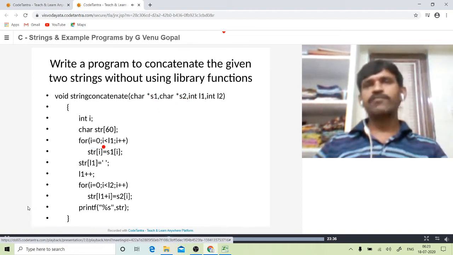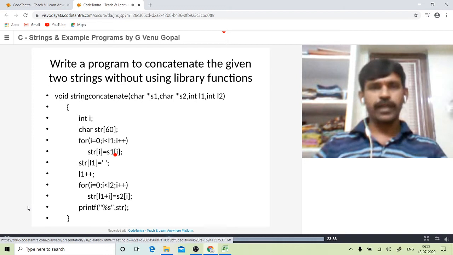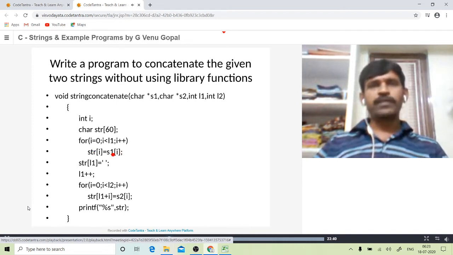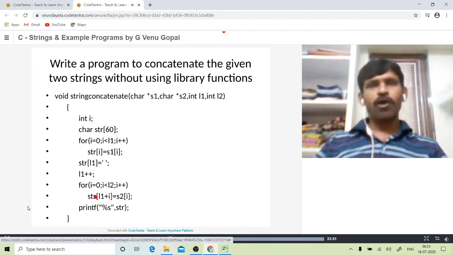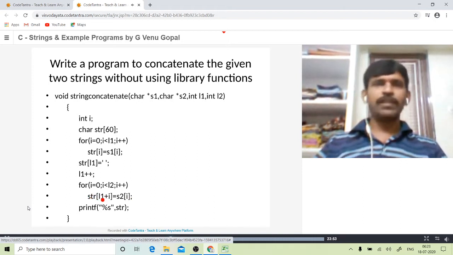Then we will be first copying the content of S1 into str. That is, the first string content is copied to the resulting string variable. Then we give a space, and then we copy the content of the second string variable into the first string variable from that end of the character. Finally, we print the value. Let us see how this particular program works.